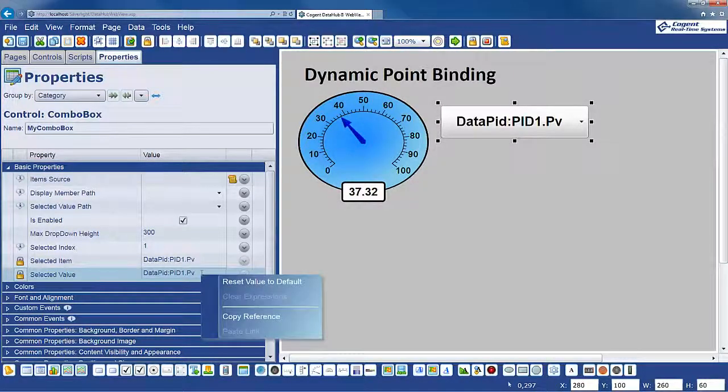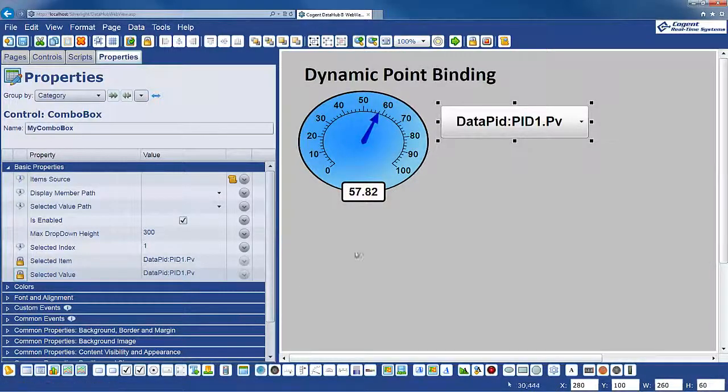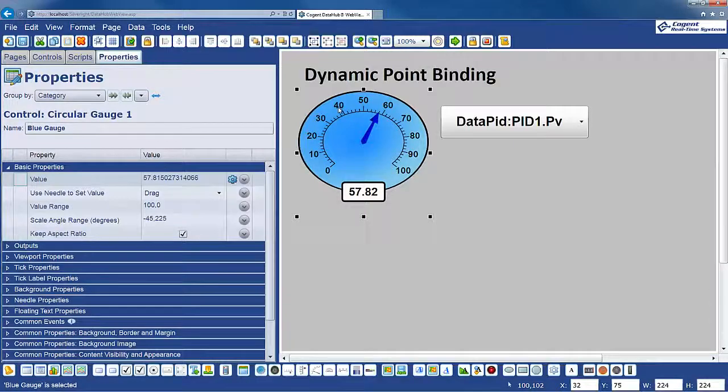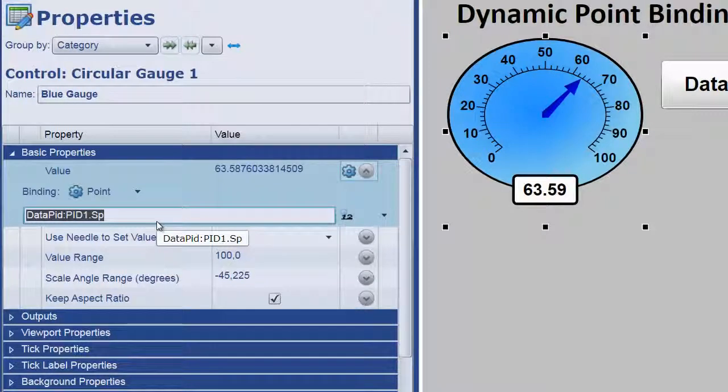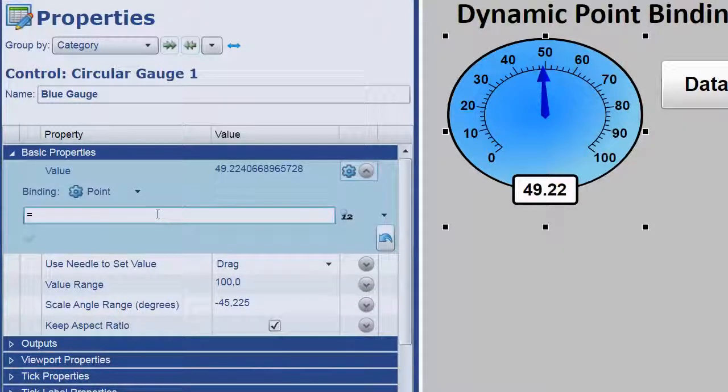To save myself a little typing later, I'm going to right click and choose copy reference for the combo box. Then I'm going to come to the circular gauge, and as you may remember, the way we define a dynamic point binding within WebView is we come to the point binding field and start with an equal sign, and then typically we use the getP function to get the property of a specific reference point. So if I press Control V, I can paste in the property that I'm interested in, the selected value of my combo box.